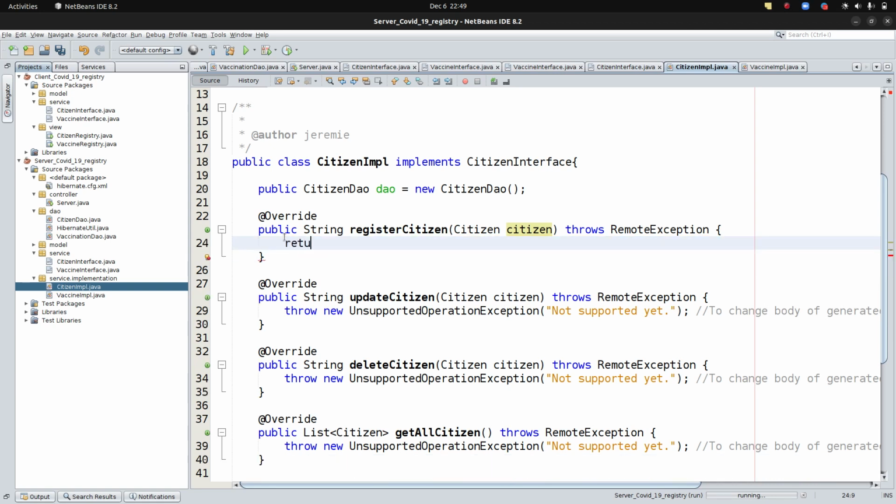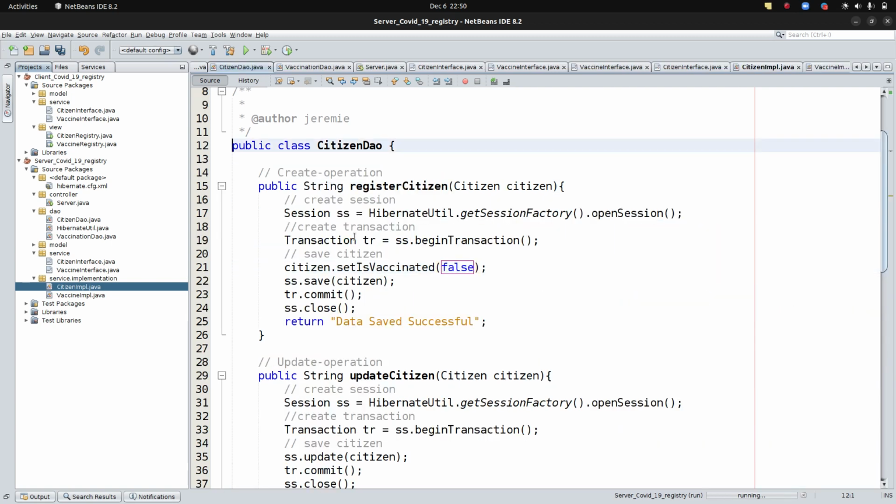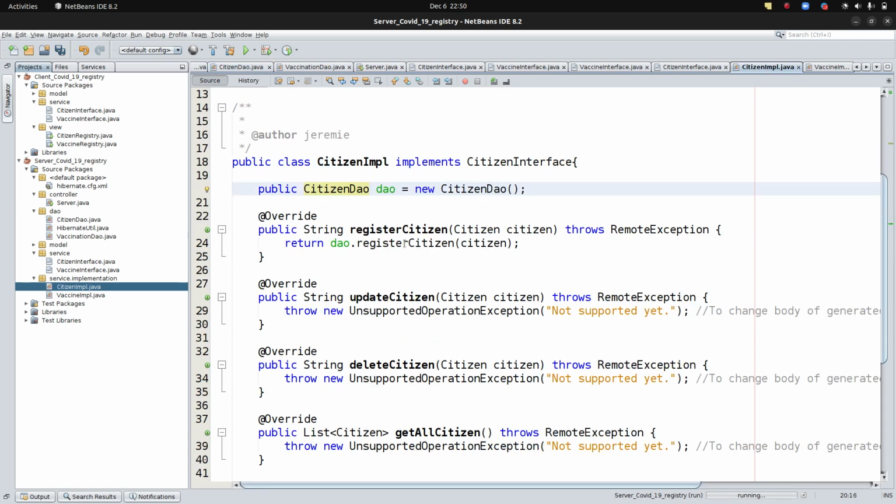We can decide to return like this, because we configured the DAO so that it's just returning DAO.register, which returns a string. If you do remember, if you go under the CitizenDAO, you can see registerCitizen is just returning the string "data save successful". That's the string it returns, nothing else. So now if we come here, I can return this one, nothing else.